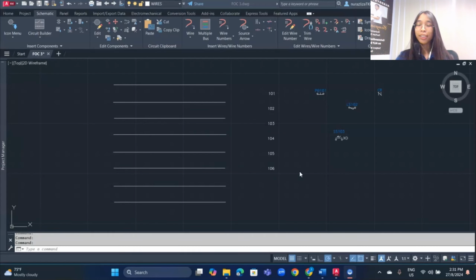Hi, welcome to our third lesson of the free online courses on AutoCAD Electrical training. For today's lesson, we'll learn how to insert the wire numbers and modify the wire types.